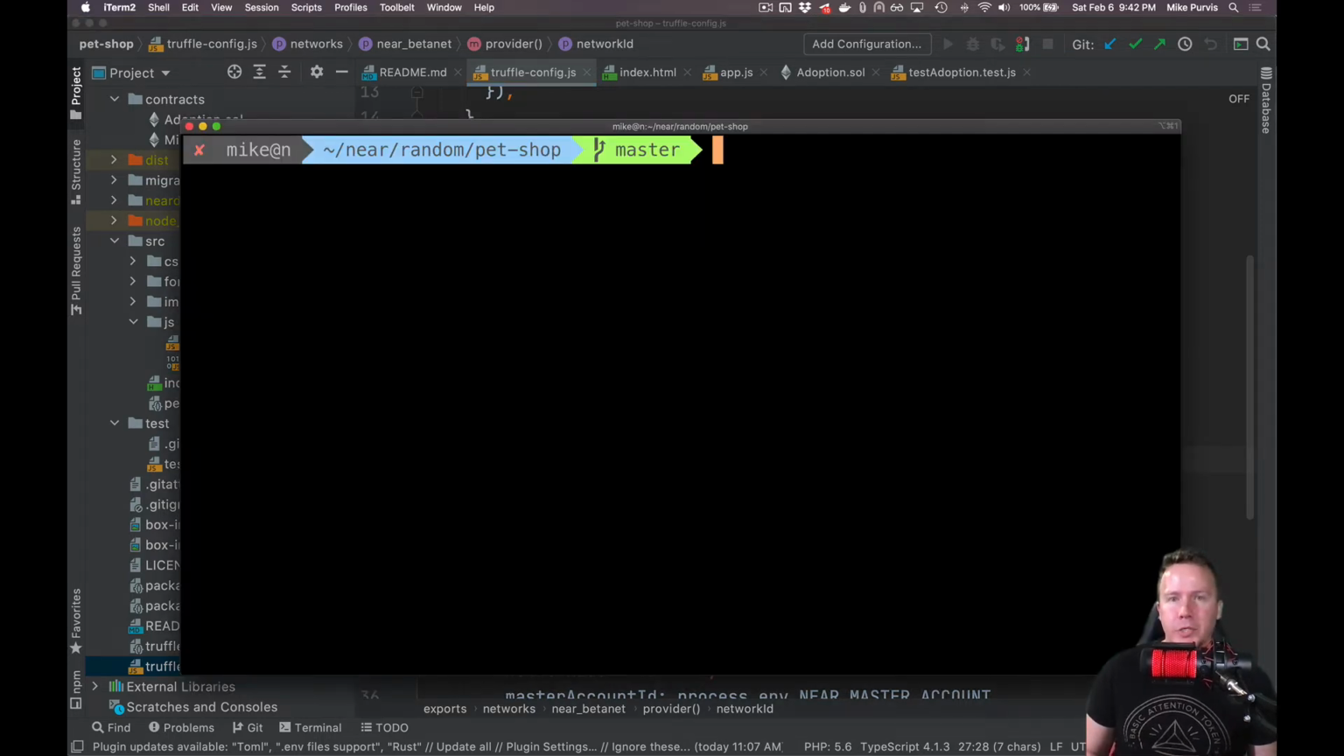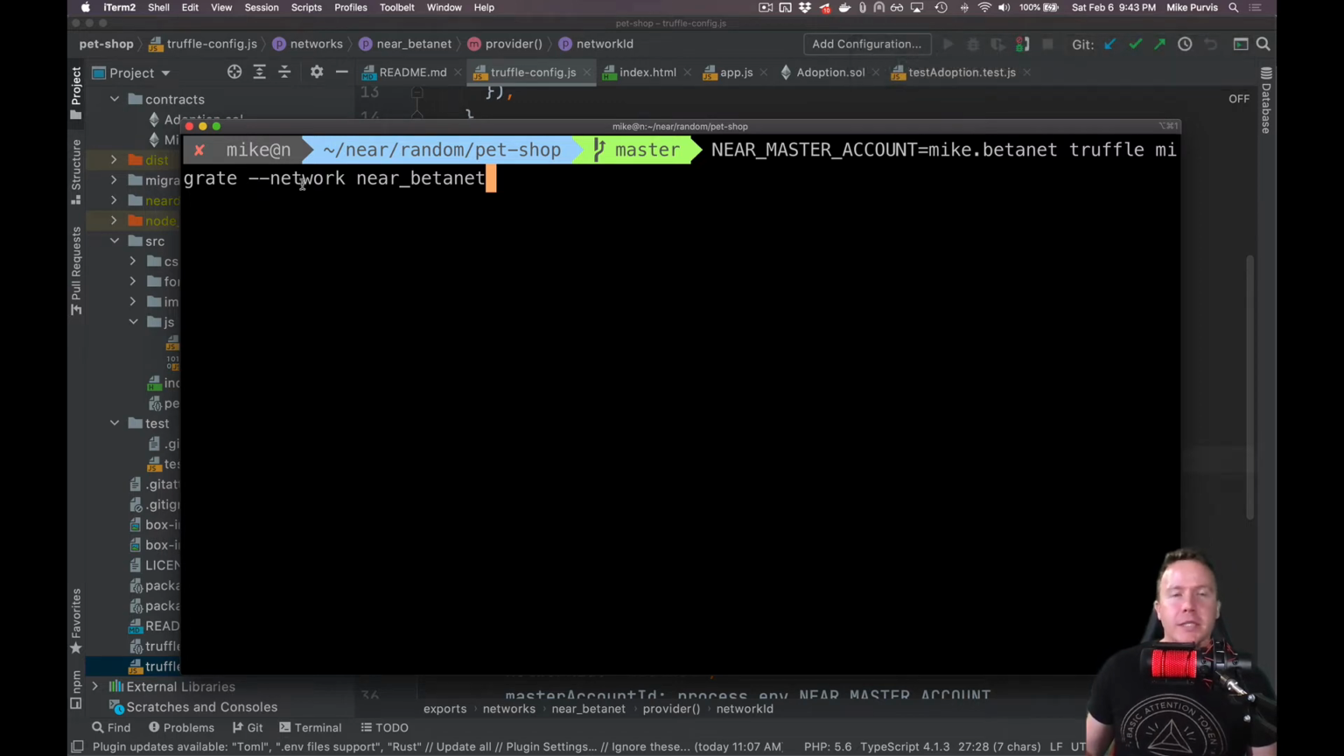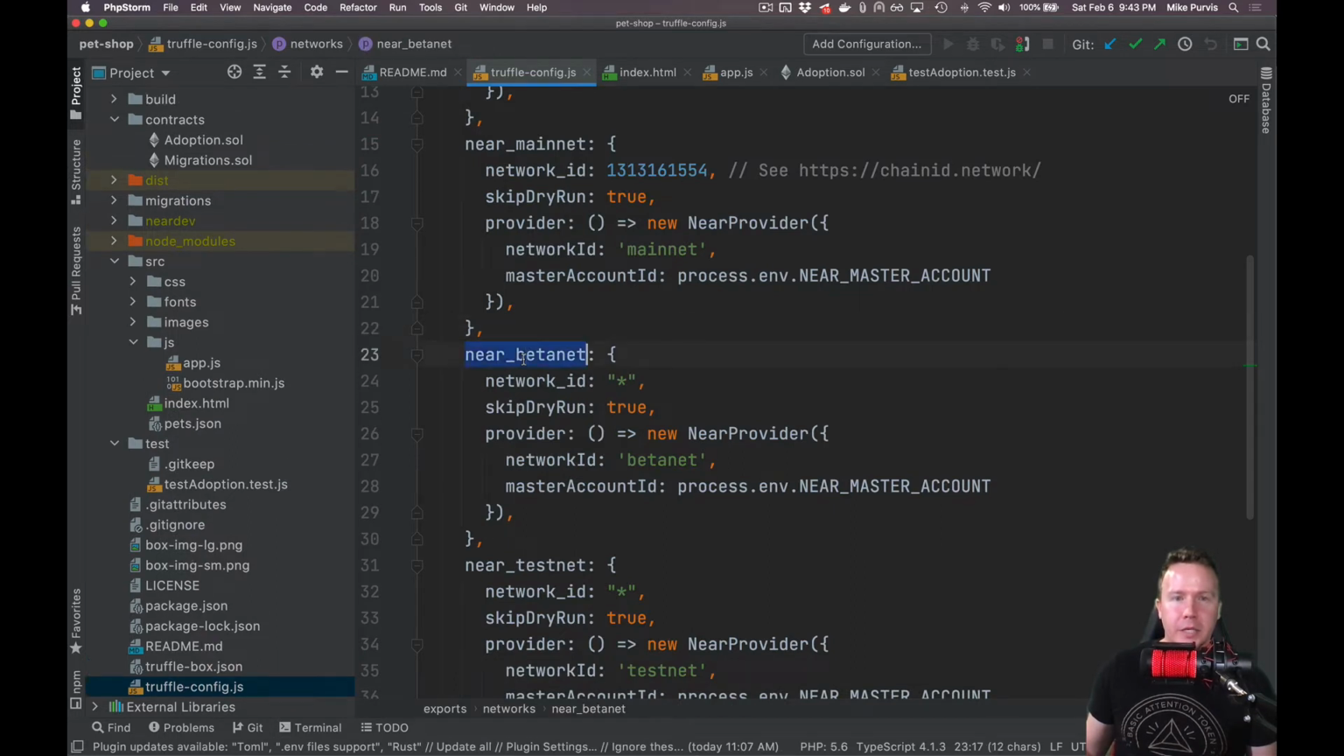Cool. So we're going to run truffle migrate, which is essentially compiling the contract and then also deploying it. And I will be providing the NEAR master account that we saw a second ago. The NEAR master account is going to be mike.betanet. You can feel free to go to the betanet wallet linked in the description and create your own. Truffle migrate, and then we simply select which network it's going to be. near_betanet, near_betanet.